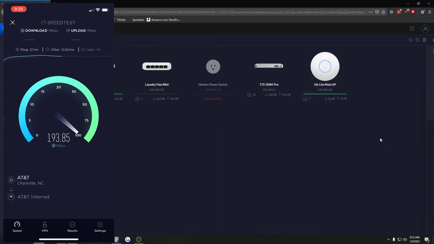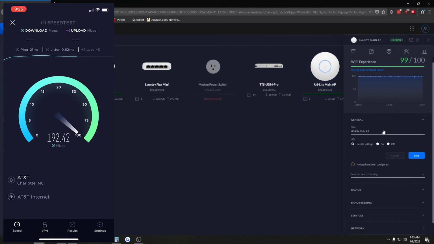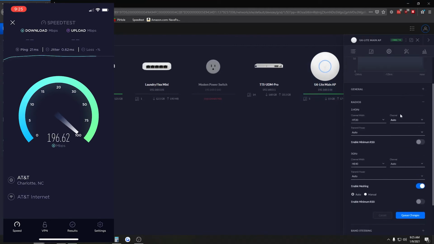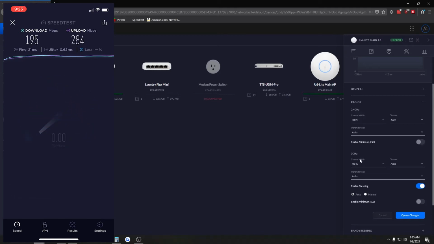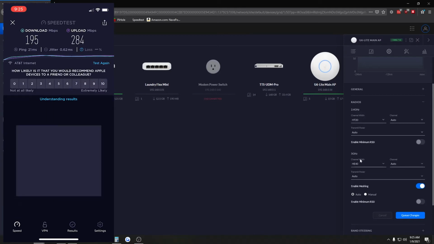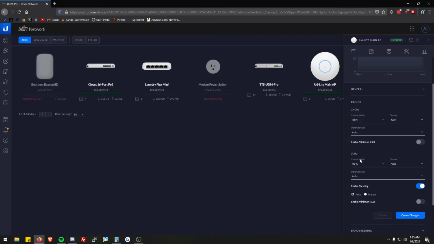And while this is running, let's go here, let's go to settings. And we can see on the radio's band that this is all auto, nothing has been changed. Transmit power is on auto, and this is fresh out of the box. So you can see my download speed ended up at 195, and my upload speed ended up at 284. So not too bad out of the box, but I think we could do better. So let's close off the recording here on the phone, and let's get back to the computer.